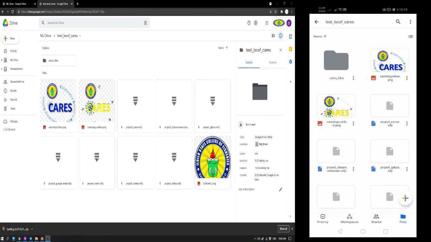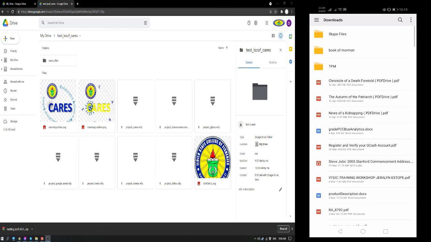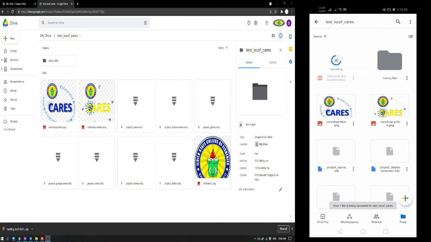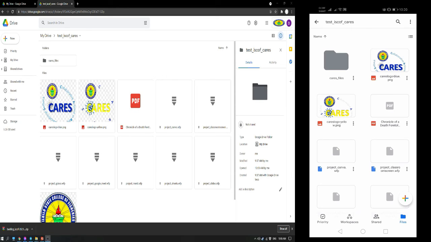For this example, I will upload a PDF. Before we do so, make sure that you are in the proper directory of where you want to upload. I want to upload the PDF under or into the test ISCOF Cares folder. To do so, simply click the plus symbol, click upload, and then select the PDF or file that you want to upload. There you go, the file is already uploading.